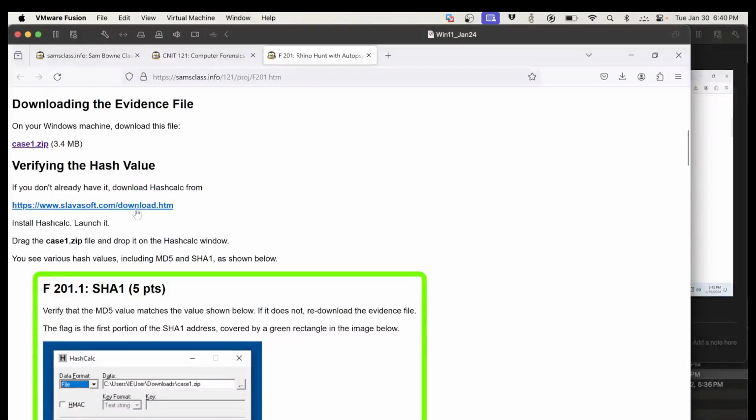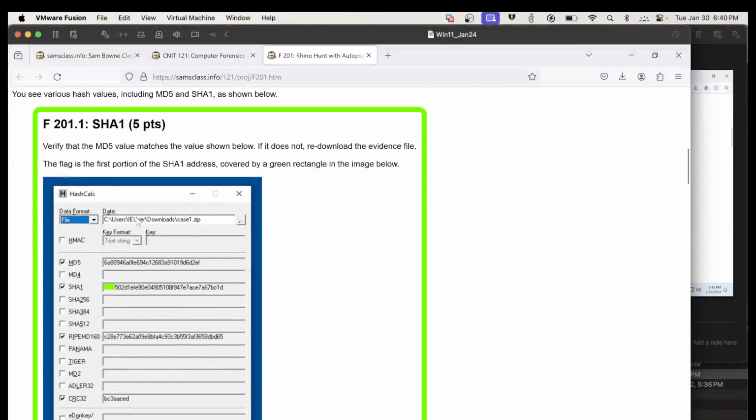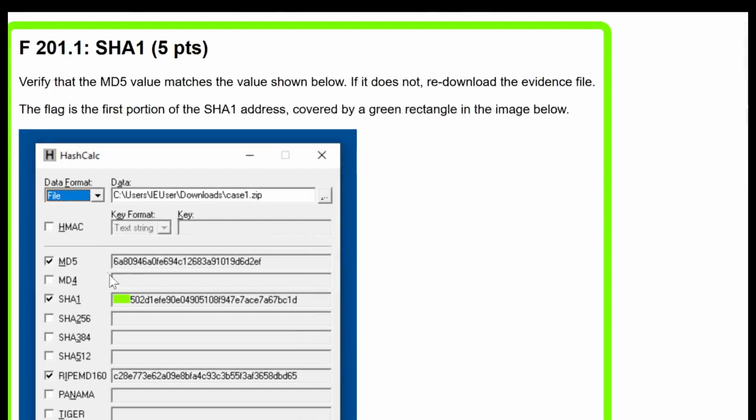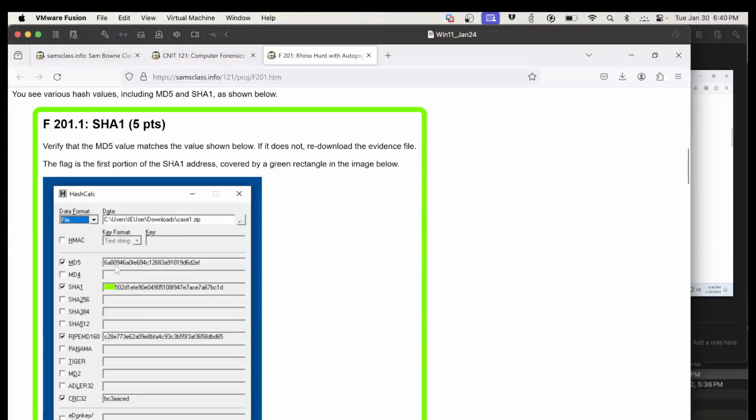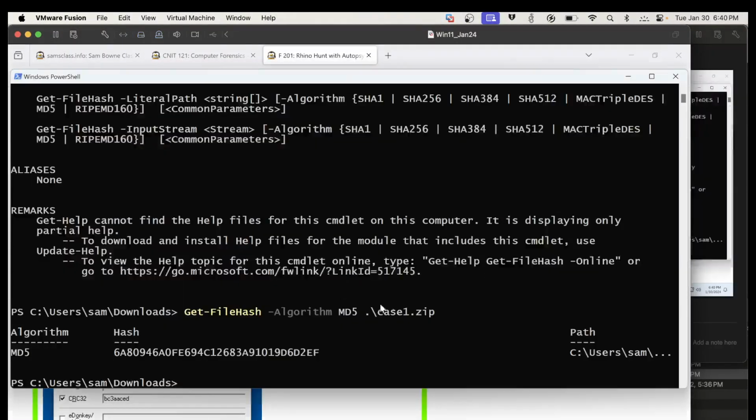Now, the download link for this hashcalc seems to be gone. I'll update it later, but you don't really need it, as I just did before we started here. You can calculate hashes with PowerShell now in Windows. So what this shows you is that the MD5 of this thing should be 6A8 and so on. And you can calculate the MD5 in PowerShell, which we did here.